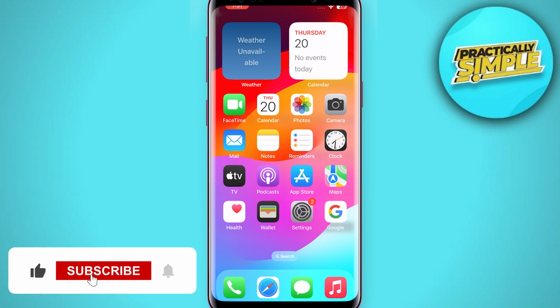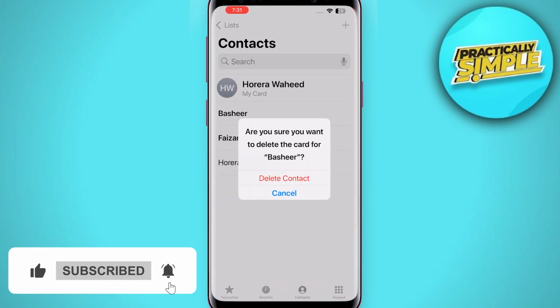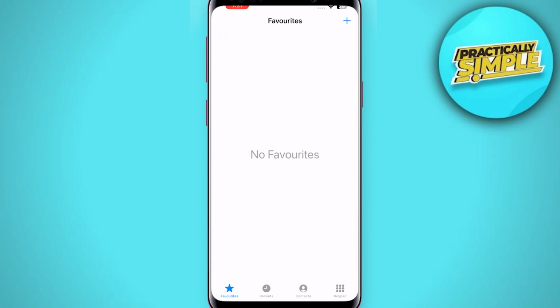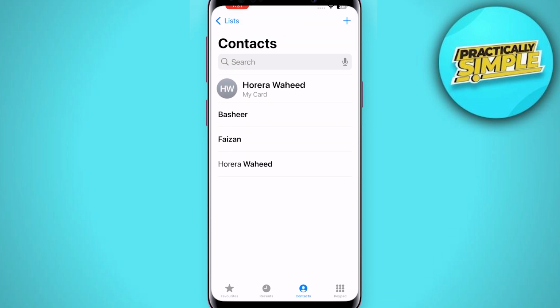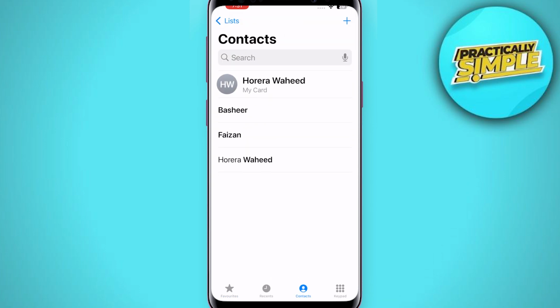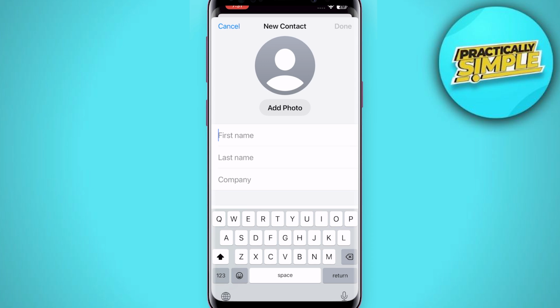For this, first of all, you just have to tap on this dialer icon in the bottom right corner. And now you will see this option here. You can see this contact option. You have to tap on it. So now I am on the contact option. Now you have to tap on this plus icon in the top right corner.